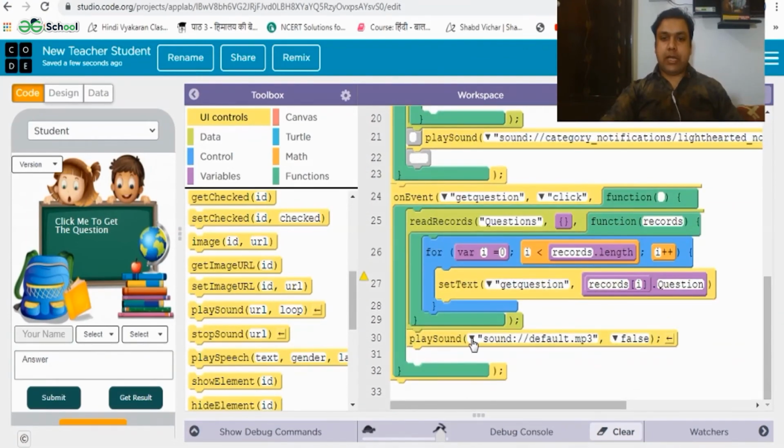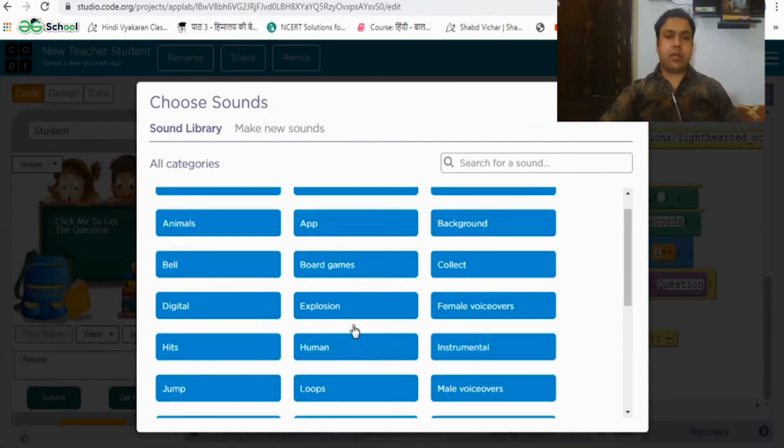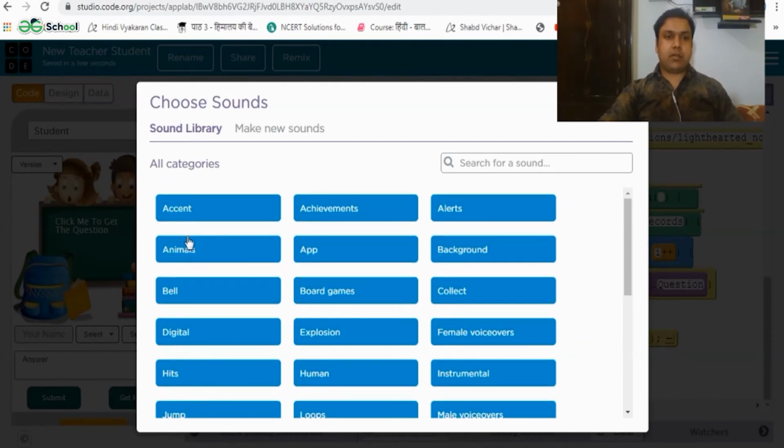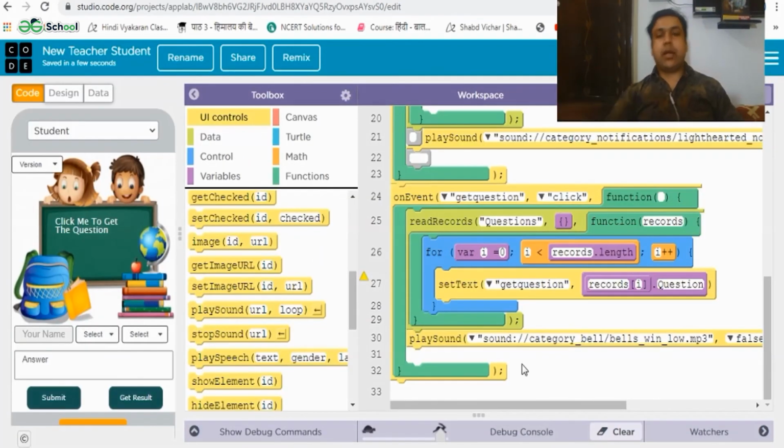Now I'm going to change the drop down. Let's select a relevant sound from this sounds library of the Applab. Let's come on this bell category, and from here I'm going to select this one. Okay, fine. So I'm done with changing this URL over here for this play sound block.